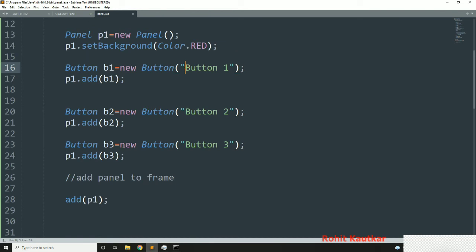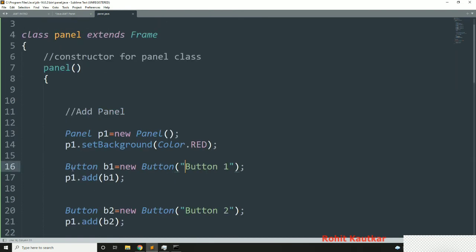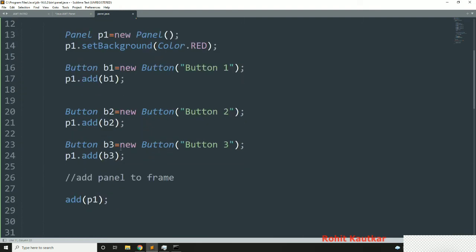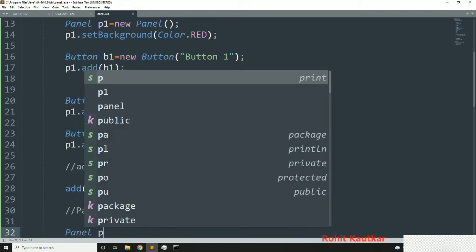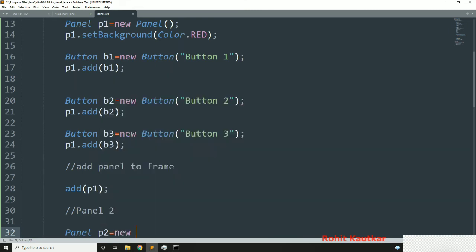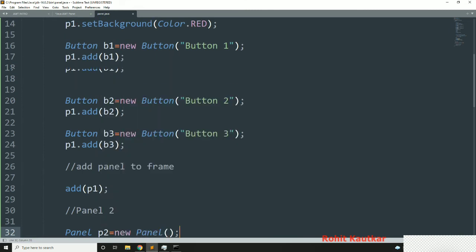Now let's try to add one more panel over here after this. So let's say this is panel 1. Now we will try to write code for panel 2. So again I will create the object of the Panel class. So let's say Panel P2 is equal to new Panel. Okay, so the panel is created.